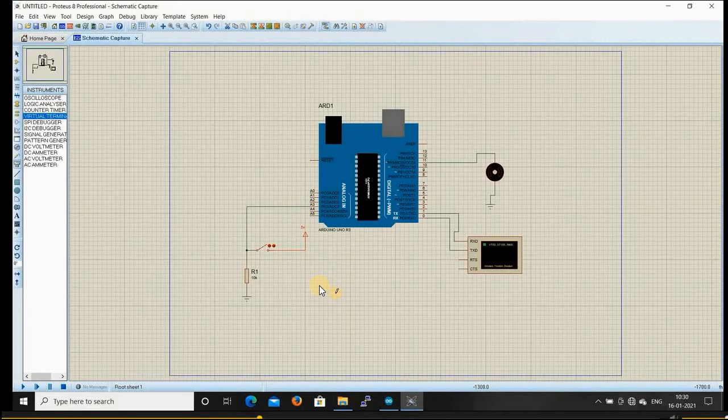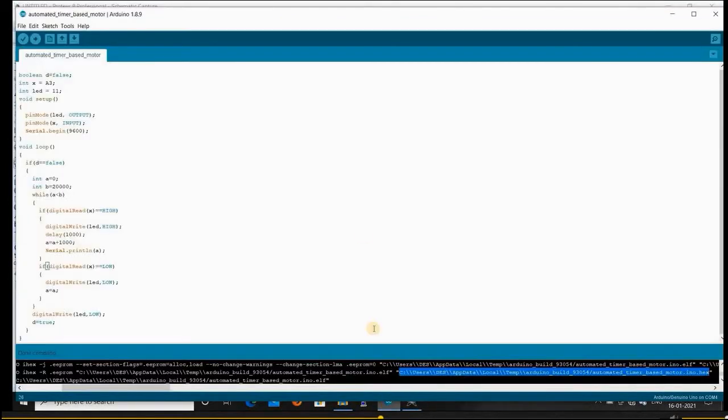Okay, let us see what is the code we are going to write in the Arduino to upload it. Now open Arduino IDE. This is our required code. Here A3 is our input terminal, 11 is our output terminal. A3 is connected to our switch and 11 is connected to our output. Here B equals 20,000, which means 20 seconds. 1000 is equal to 1 second, then 20,000 is equal to 20 seconds.